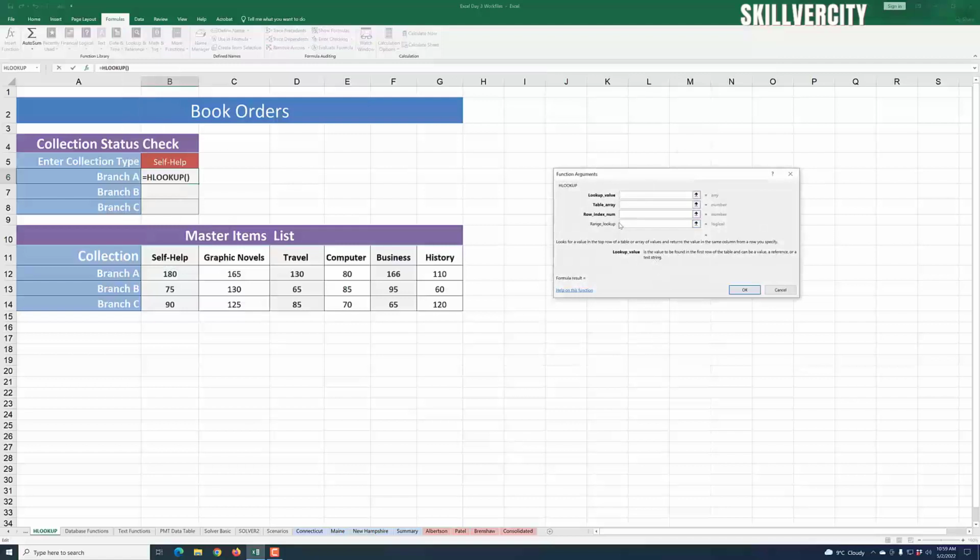The way to do this is we have to identify, again, it's just like the VLOOKUP table. In the HLOOKUP table, we have to find the lookup value. In this case, our lookup value is cell B5 that currently contains self-help.